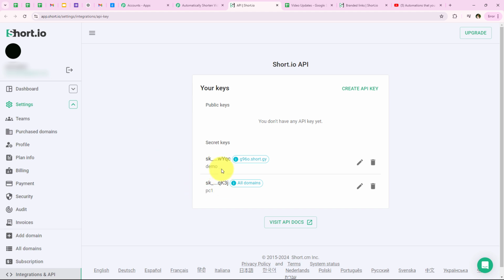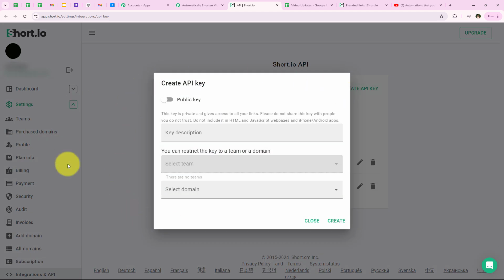And over here you can see 2 keys which I've previously created, but I'm going to create a new one. For that, we are going to click on create API key right over here. So now it is asking me for the public key. So now I'm going to switch this off only. It is asking me for the key description. So let's suppose that I'm going to keep the description as shorten video links.